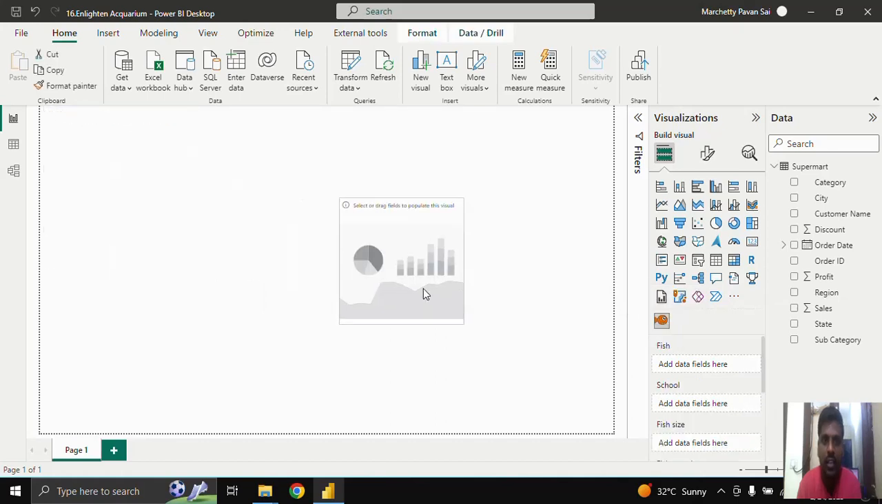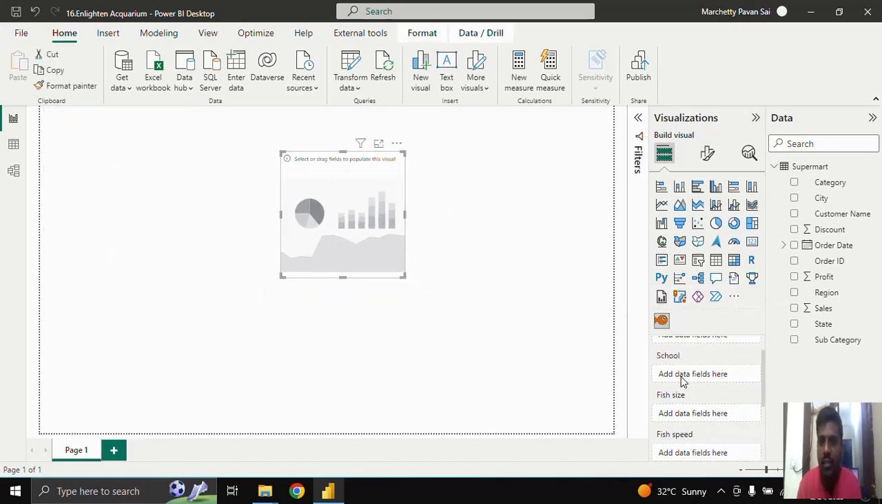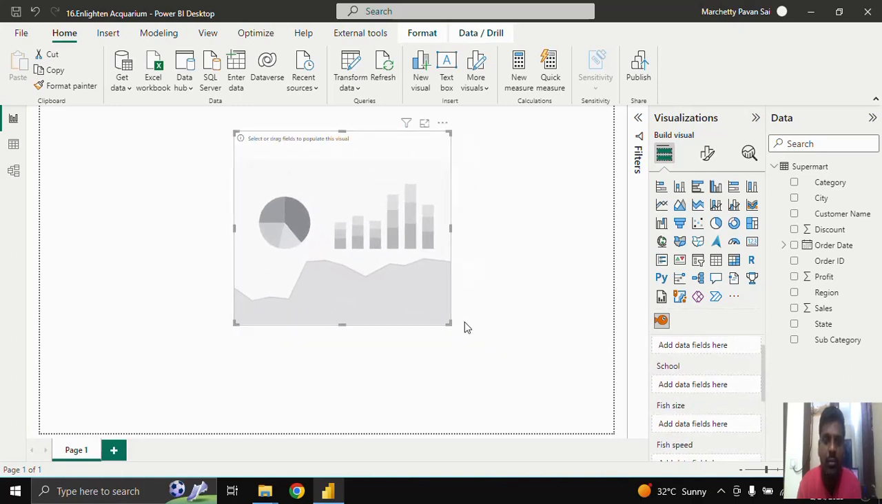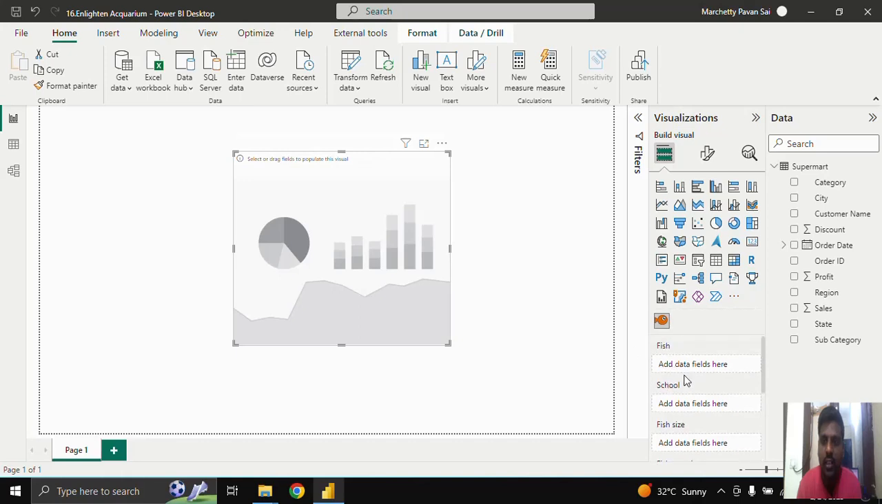Once I click on it, you could see the values fields which are required, like fish, school, fish size, speed, and y-axis. Here we have very limited options to use it. We have only two fields where we can use it. One is in the fish.